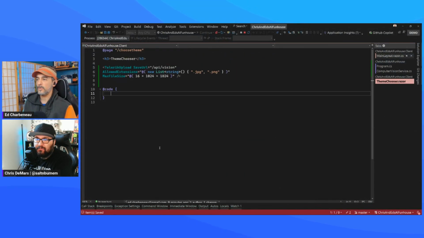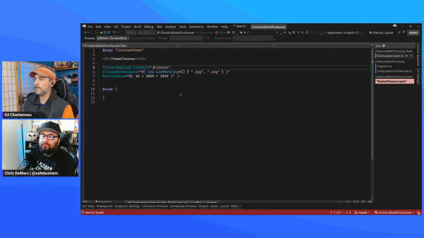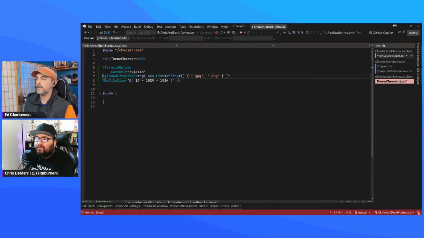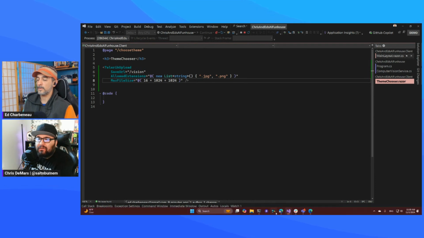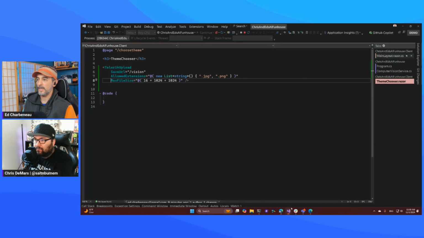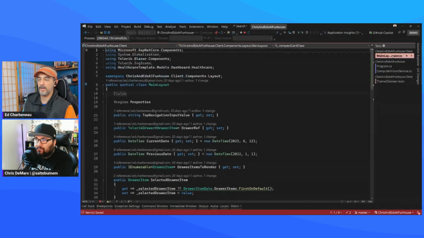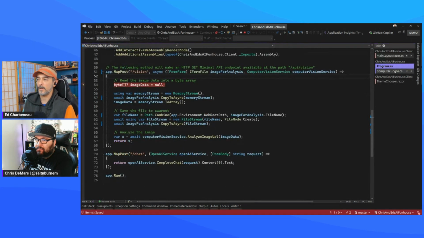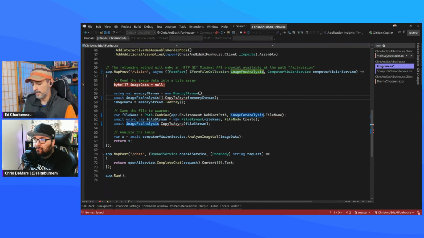So the theme chooser gets slash vision, save URL, extensions, file size. Hmm. From form file collection. So I did use a collection there, and that example does work. So I'm just going to go back to that because I know that is a working piece. And then we need to make sure that we're grabbing the zero index off of these.